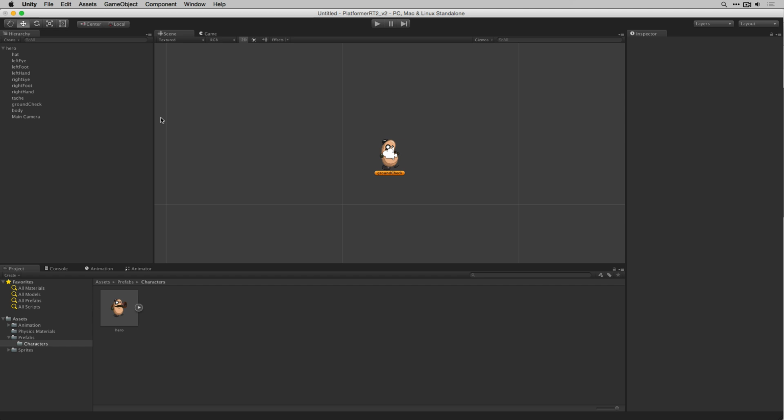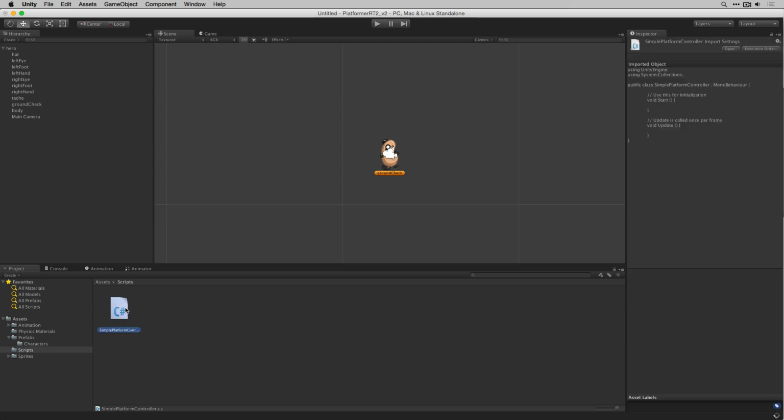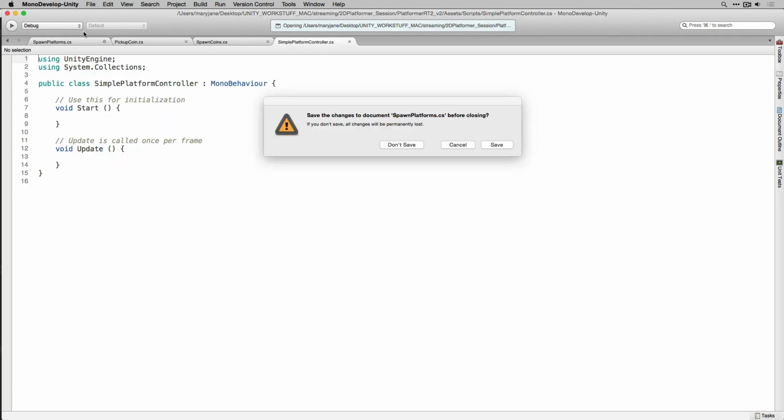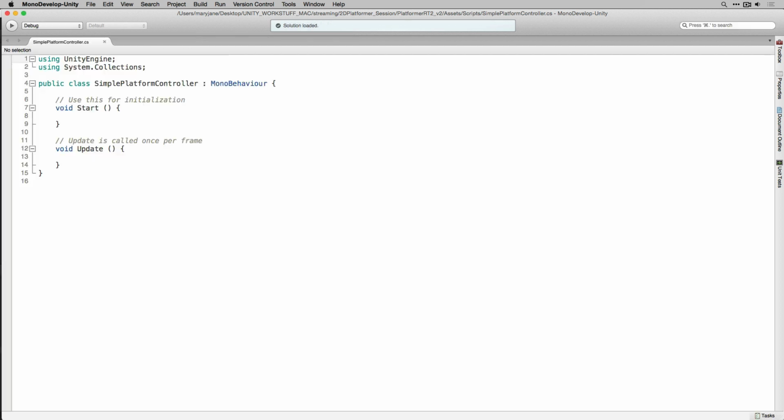And next, so that is good for the player object. Let's write our script. So we're going to create, in assets, a new folder called scripts. And we're going to create a C# script, which we will call simple platform controller. I'm going to open that up in MonoDevelop. And let's get started. So we're going to start with our public variables.